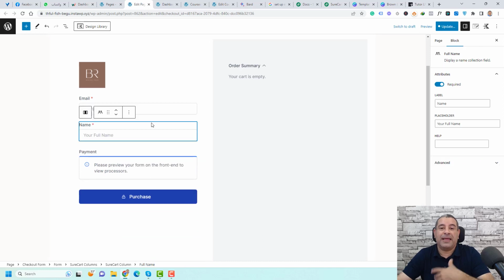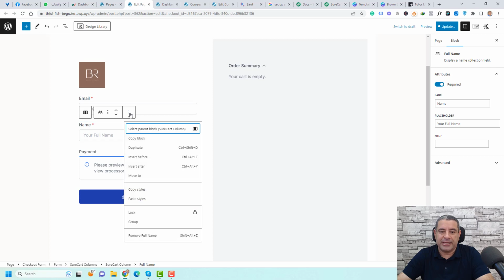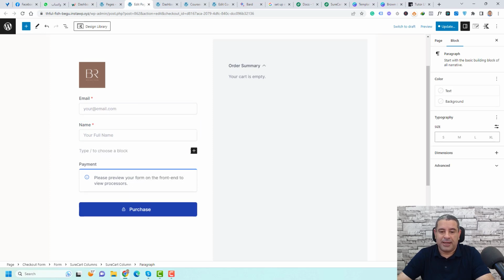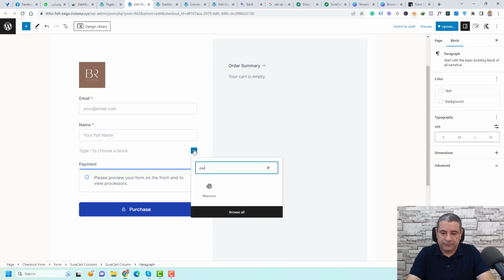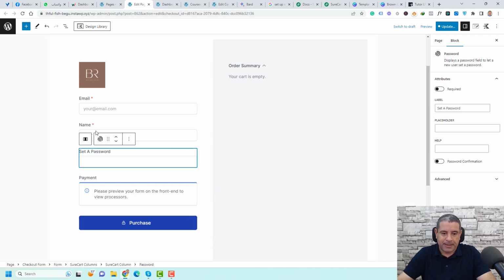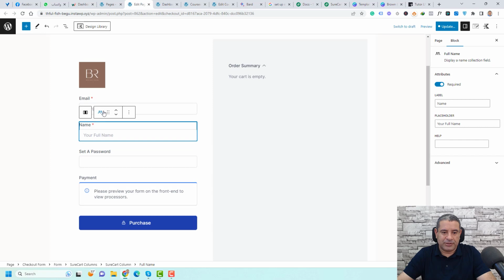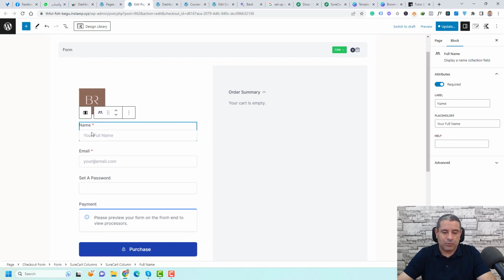If I want to add a password field, I will just click here and click insert after, and look for the password field. I will just add it here. And let's move this to be at the top. And now when someone wants to buy this course, they will add their name, email, and see the password. And let's click update, and let's click save.